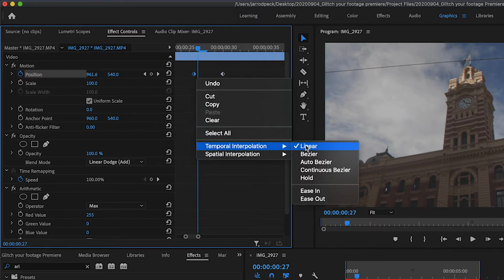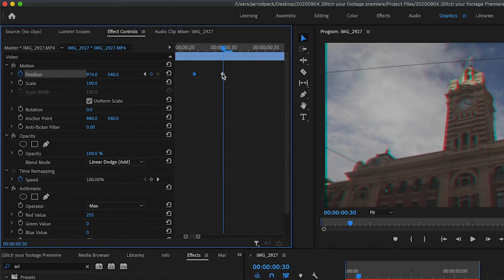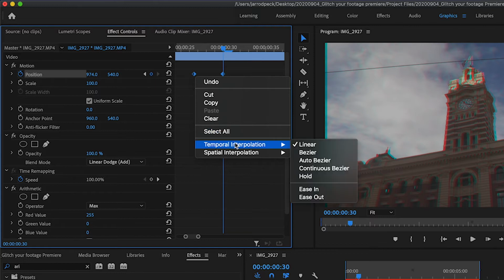So we come down to this, it's under linear. And what that does is, between this keyframe and this keyframe, it'll slightly move till it hits that point. But because with the glitch we want to make it jumpy, we want to highlight both keyframes, right mouse click it, and then change it to hold.